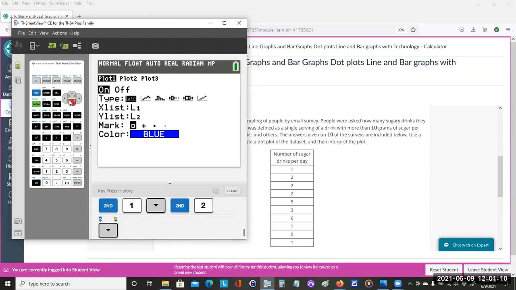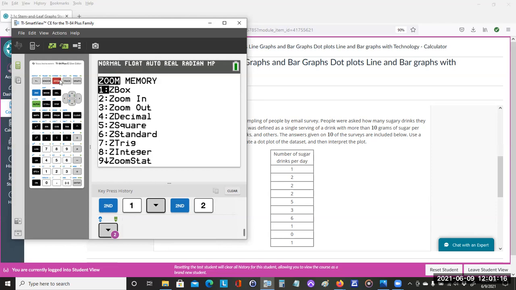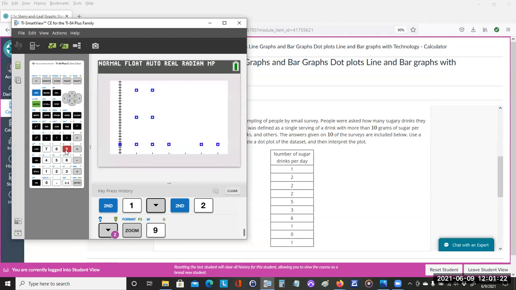You can change this if you want. I leave it as a square. And then to graph it, you're going to go up to that top row and click zoom. And then click the number 9 to go to zoom stat. And here is your dot plot.